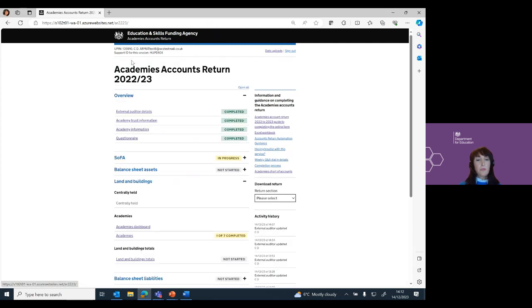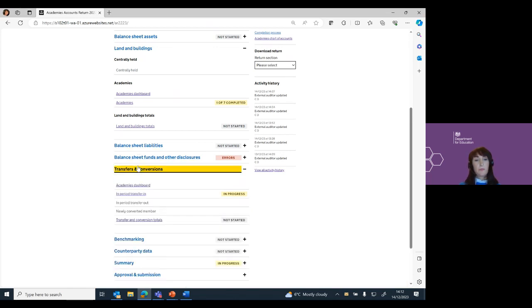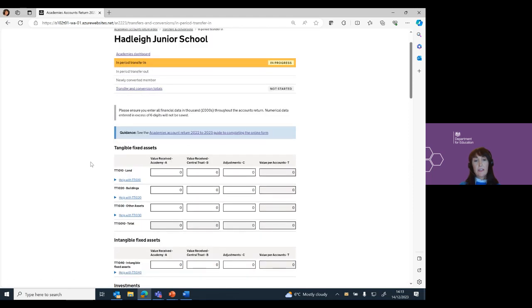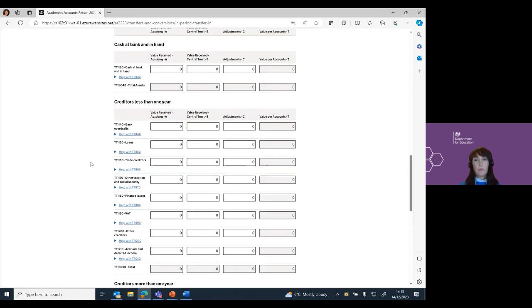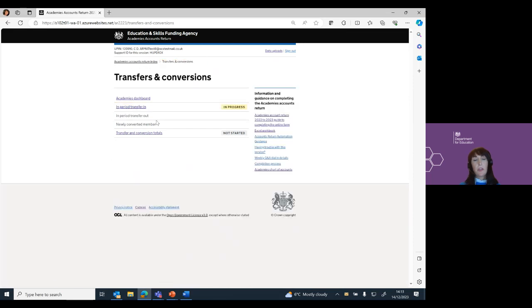And then going back. Now the next section, transfers and conversions. And we've got the tables here again, the Academies dashboard. So you can see in the Academy information, we had the schools listed that we're transferring in and out, and they'll be listed here if they've got any information to be entered in them. So if you just enter there, you can see the data that's been required in that table. Okay, and then you've got your totals, which will be populated once these tables have been completed.